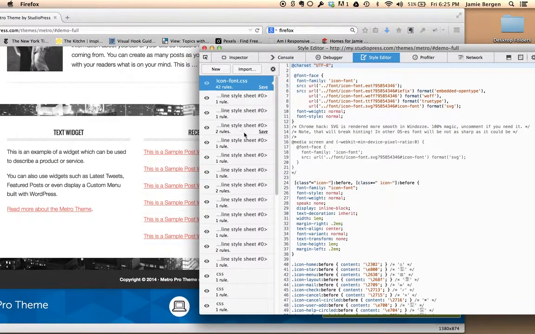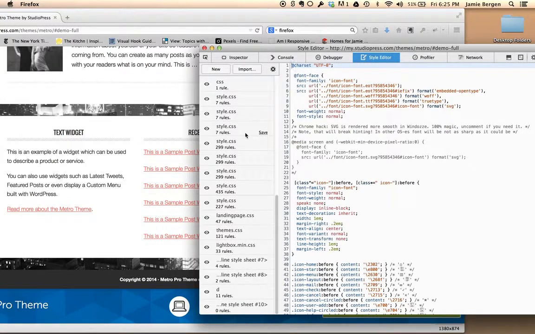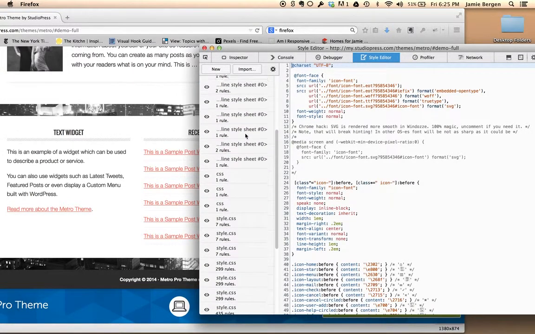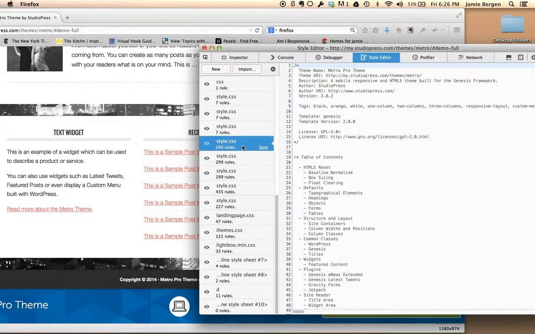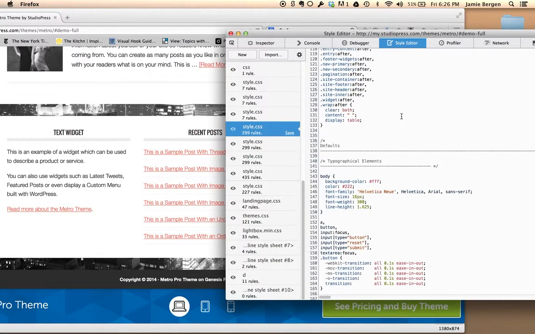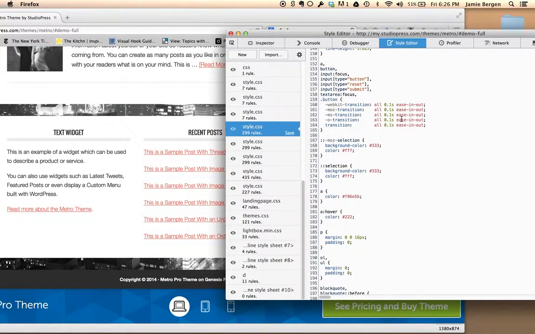So now we see in the style editor there's a list of all the style sheets that go into this site, and there are quite a few, and probably a lot of these are coming from plugins. So we want to go down and we want to find the style.css rules that apply to the theme itself, the child theme. So we can tell this is correct because the theme name is Metro Pro. Okay, so all we need to do is scroll down a ways. I'll show you where in the style sheet we have that color for the anchor tag.